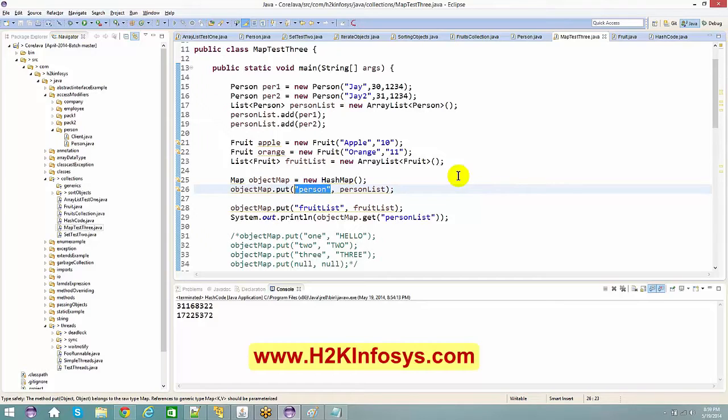Is that what you wanted? Yeah, that's what I wanted. So it generates it on its own. You don't define the value. I do not define the hash code of it.